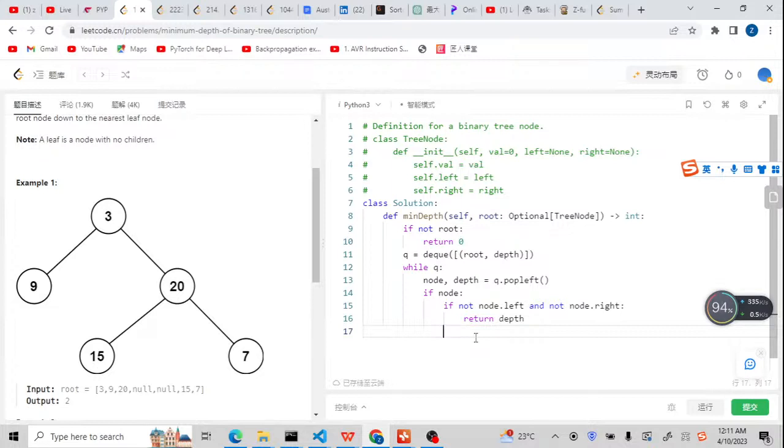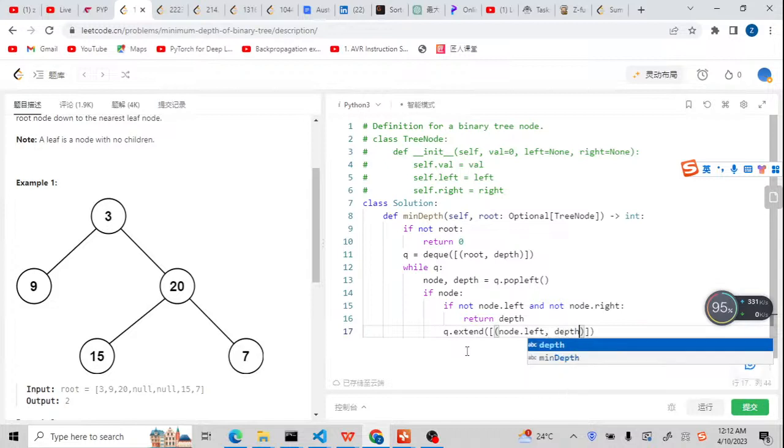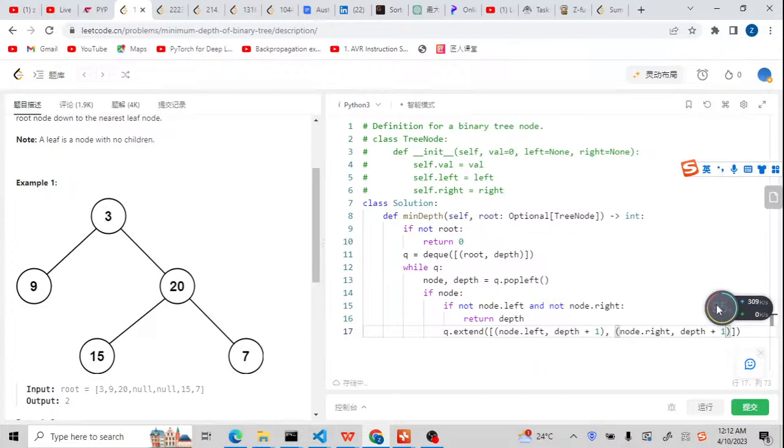But here I can use extend, because for this extend, it can be a None. If the left is a None, maybe, and the right I have a node. Yeah, so I can use extend. So queue.extend, and inside it will be tuples: node.left and depth plus 1, and another tuple is node.right and depth plus 1. So this is actually the entire code.